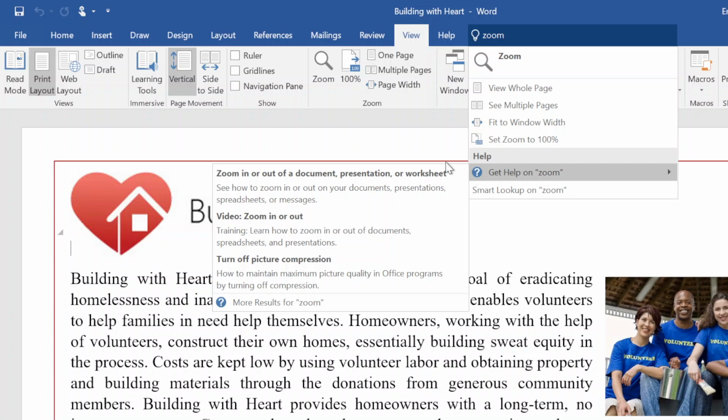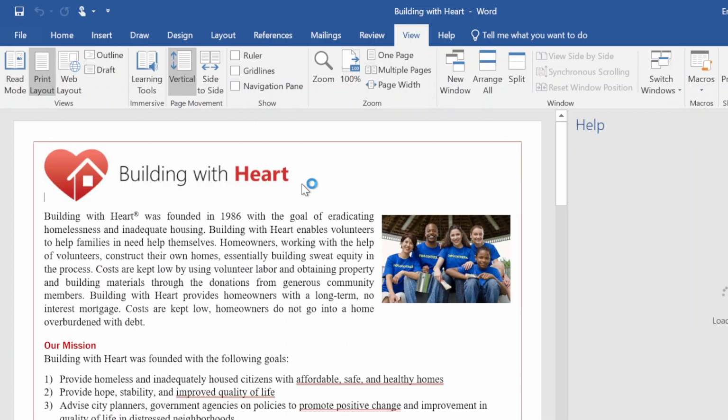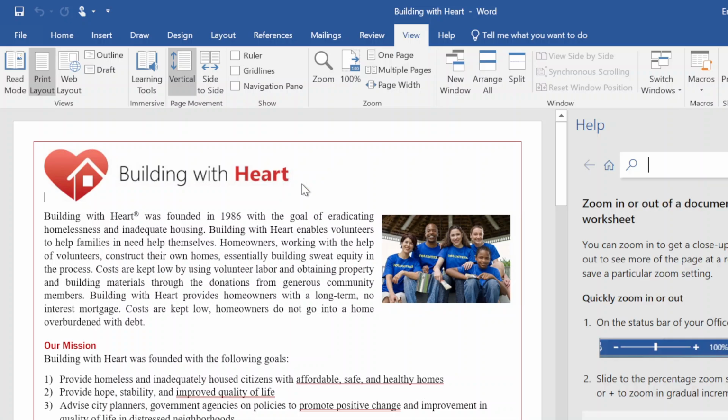And you can see you get a submenu that pops up as well with a few options. Additional links to articles about Zoom appear in a second menu. Select one of the help articles. If you get a help article that says zoom in or out of a document, presentations, or worksheets, you can click on that one. So this opens up our help pane. Yours may open up to the right of your document. It may open up to the left of your document. It might even be floating on top of your document. Either way, as long as it opens up, don't worry about the location of it.